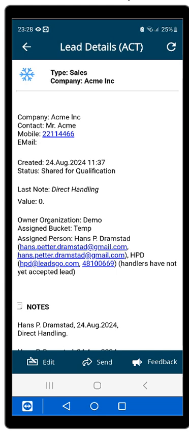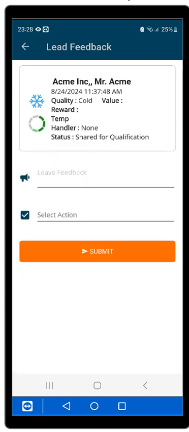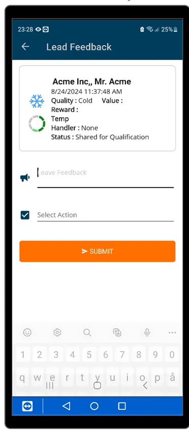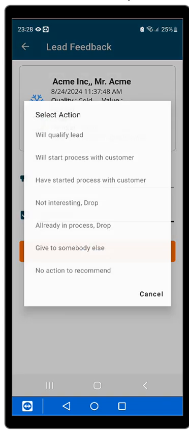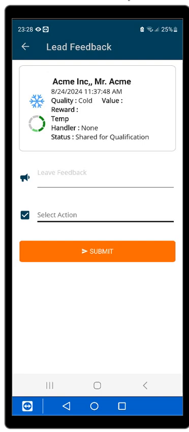At the bottom here, you see the three actions that you can take on this. You can provide some feedback to the administrators of the system or the leads coordinator. That is the feedback functionality, where you can enter some text and choose a number of actions that you recommend. You don't set them, but you recommend them. Here you say that you will qualify the lead, have started the process with the customer, not interesting, drop, already in process, drop, etc. So here you basically give some textual feedback and select an action that you recommend for this given lead.